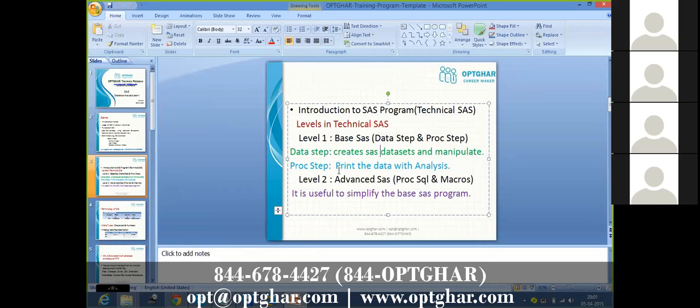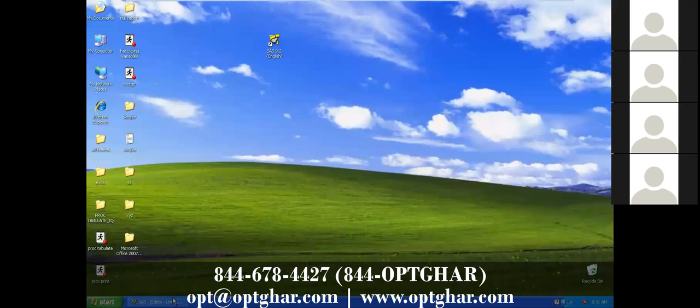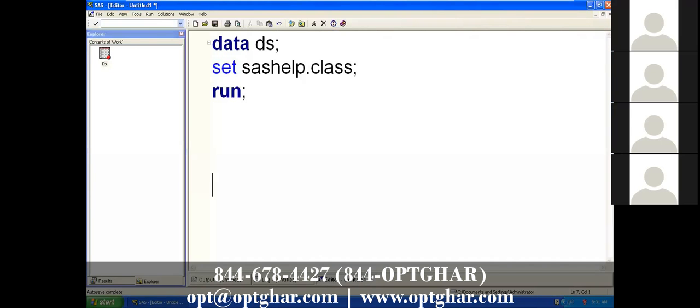There will be two levels. One is base SAS and one is advanced SAS. In base SAS we will discuss the data step and proc step. By using the data step we can create data sets and do manipulation. See here, I've written the data step in our SAS program. A SAS program contains two parts: one is the data step and one is the proc step.